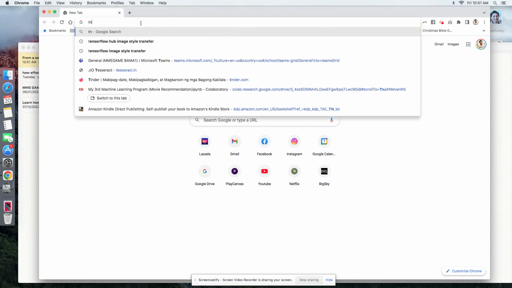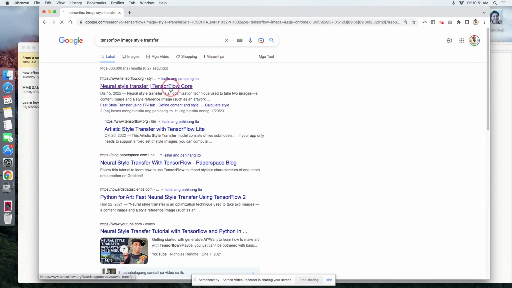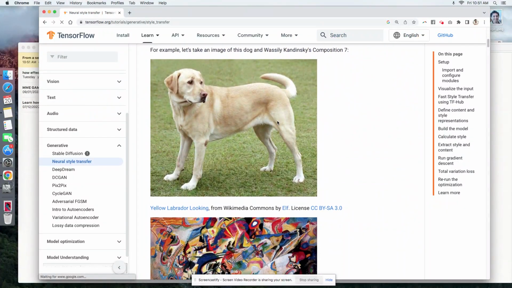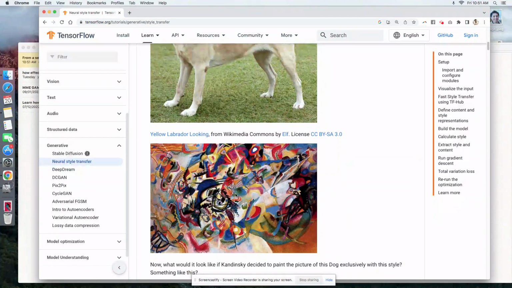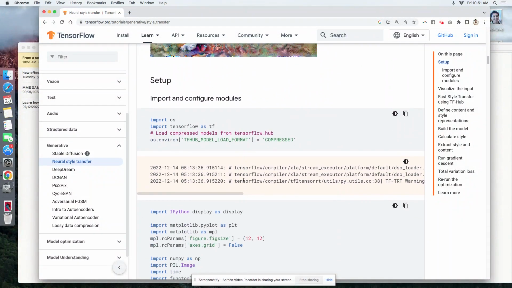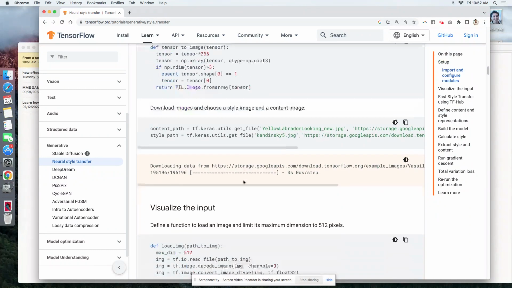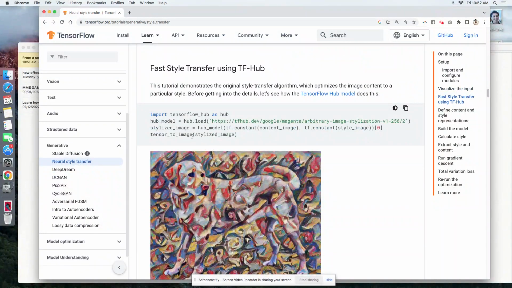So we could search, for example, TensorFlow image style transfer, and you could look at this one. This is a predefined model for you. From these two pictures, it will copy this style, and it will become like this. The code is here for you. What's important here is the type of model. If you want, you could look at this, but what's important is this is the model that we need to use. So this is the predefined model.